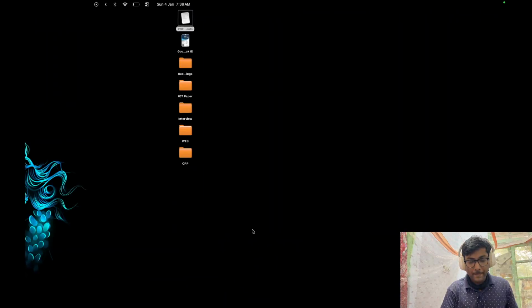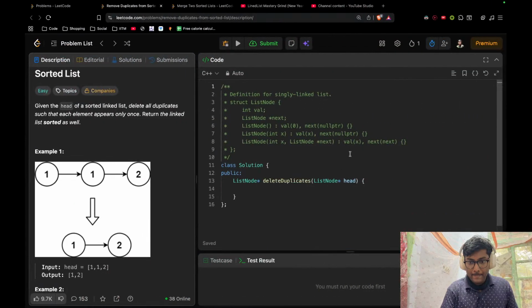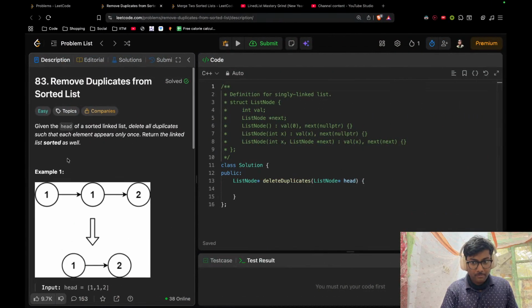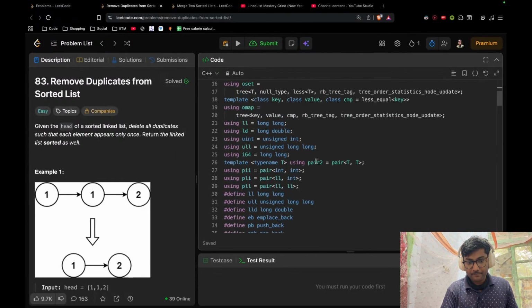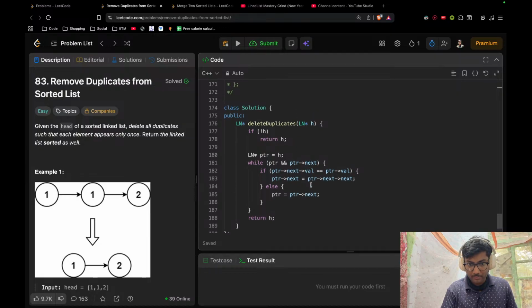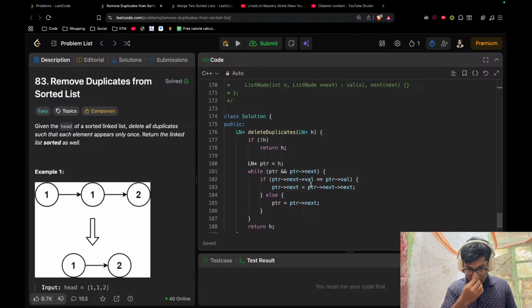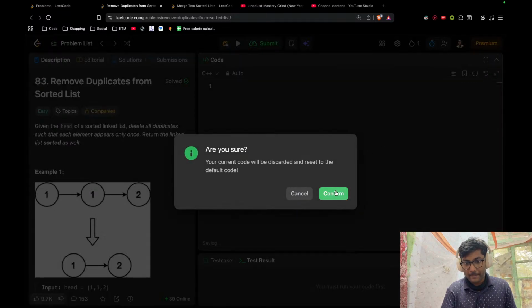So I will just show you the code. Have I solved this before? Yeah. Okay, this is a long one. Okay, this is a very old solution I've solved. Let's forget this. Let's reset.